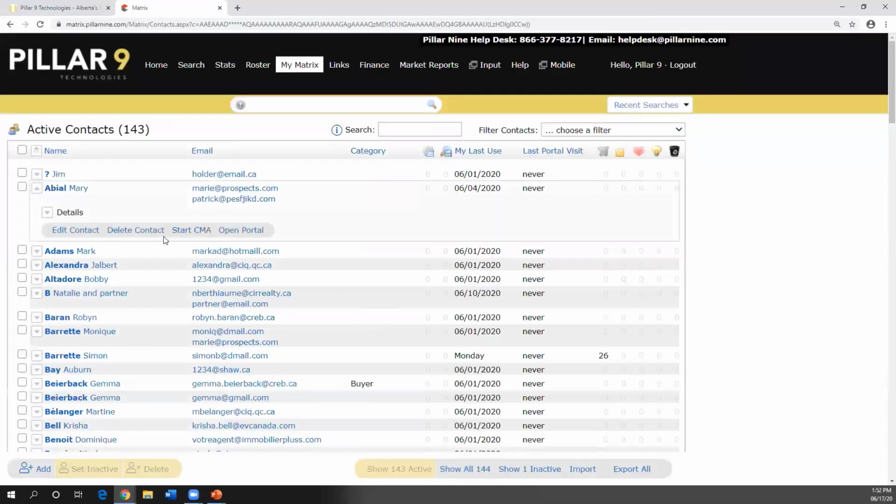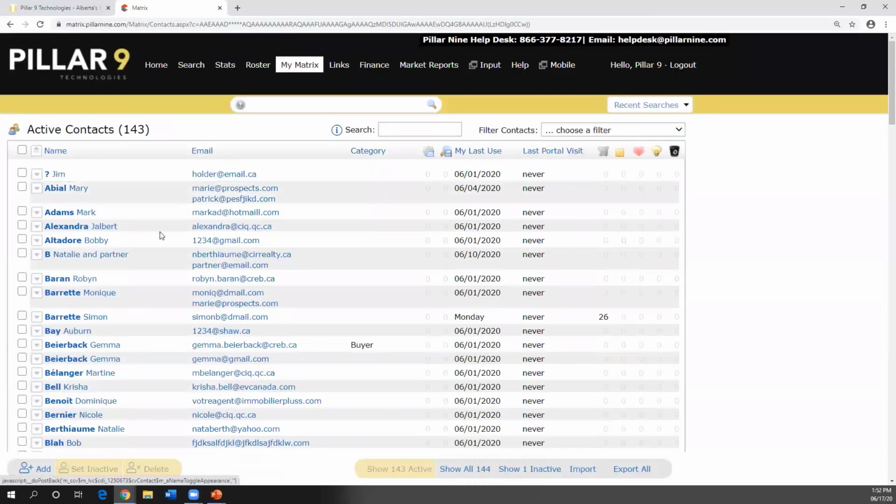Obviously, this might be an opportunity for you to clean up your database. You may have contacts within your database that you haven't had any activity with for a number of years. And of course, you could go through and clean it up at this time while you're cross-referencing your current Matrix system to this new Pillar 9 system.